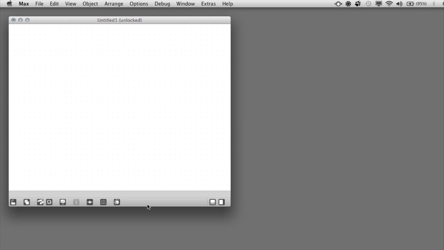We'll start by adding a Gen Tilde object to a Max patcher. In an unlocked patcher window, type N to create a new object and type Gen Tilde into the object box. The object that appears will have two inlets and one outlet.